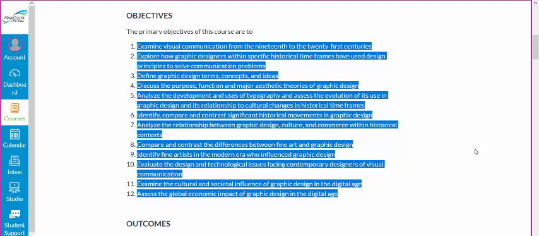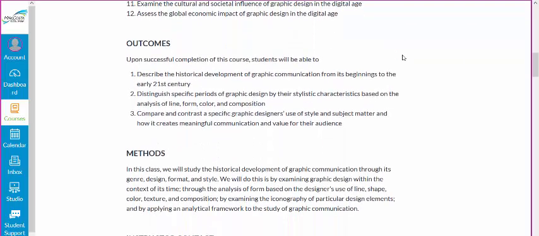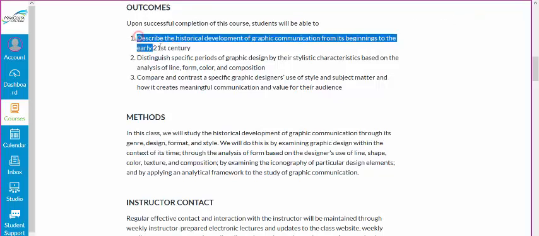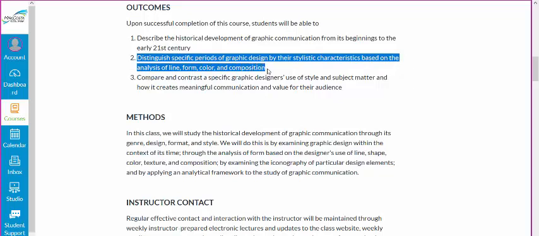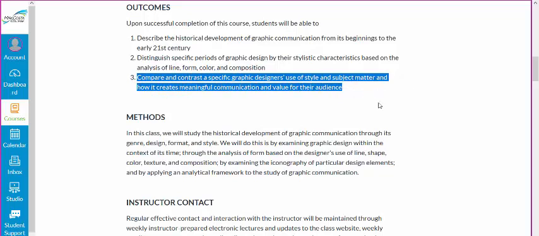These are our student learning outcomes. The first one is to describe the historical development of graphic communication from its beginnings to the 21st century, distinguish specific periods of graphic design by their stylistic characteristics based on the analysis of line, form, color, and composition. And finally, compare and contrast a specific graphic designer's use of style and subject matter and how it creates meaningful communication and value for their audience. And again, by participating in class, doing the readings and the assignments, you will easily learn those outcomes.